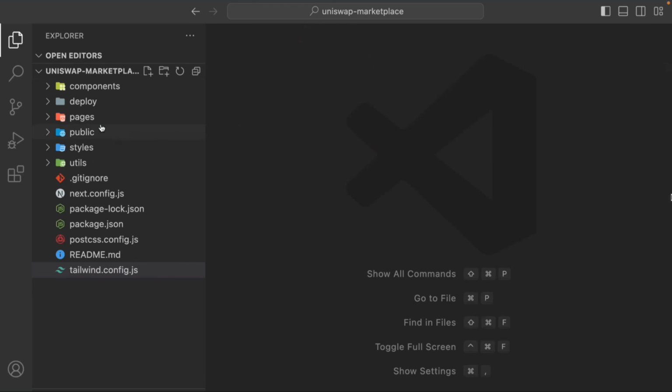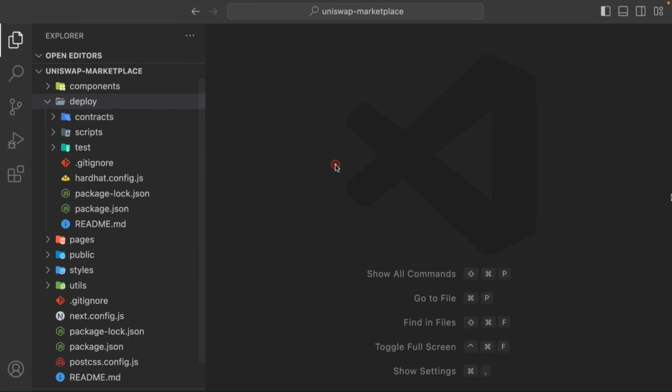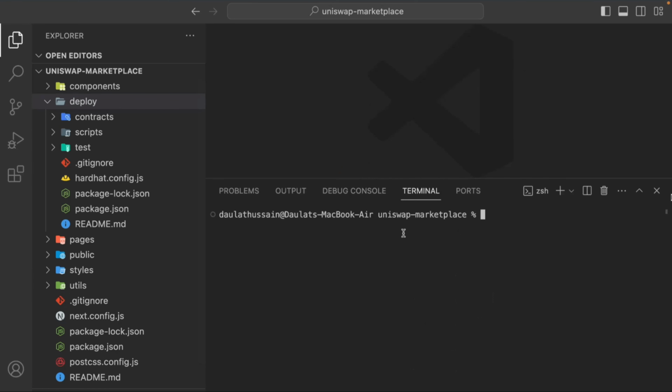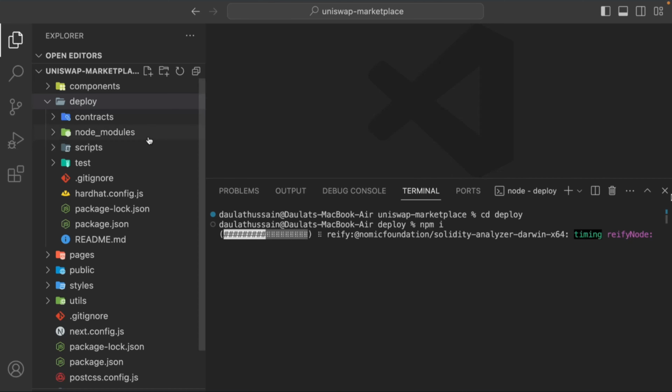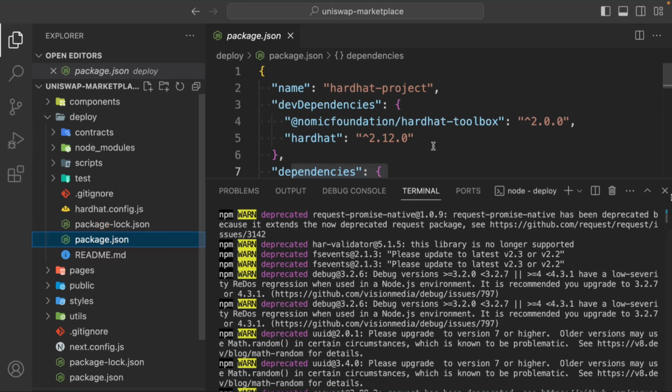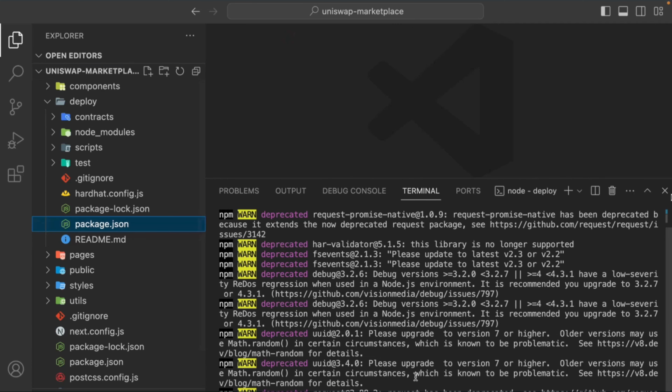Now what we have to do is install the packages of our smart contract. So open up your terminal, and right now we are in the main directory. So first we have to go into this deploy folder. We have to type cd deploy, and here we are in the deploy folder, and now we have to install the packages. Type npm i, and it's going to install the 3 packages: node_modules, Hardhat, Nomic Foundation. So just wait, this will take a little bit of time.